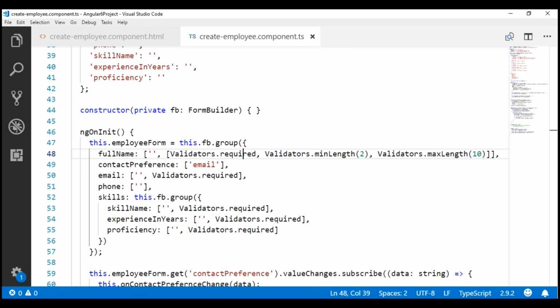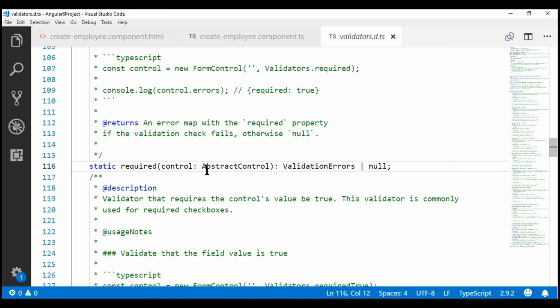This is our create employee component class. Now, if you take a look at any of the built-in validators like required, for example, a validator, as you can see, is a function, and notice this required validator is taking in a parameter called control. This is the control that we want this validator function to validate. And if you look at the type of this parameter, it is abstract control. And if you recollect, both our form group and form control class inherit from the abstract control class. So specifying the base type here allows us to pass either a form group or a form control to validate.